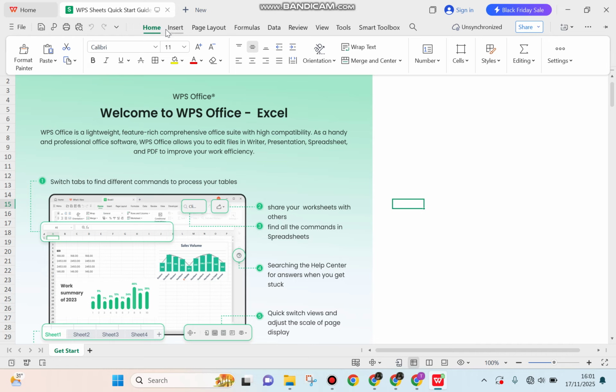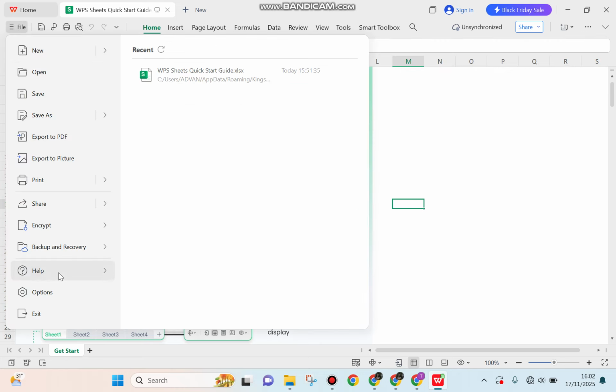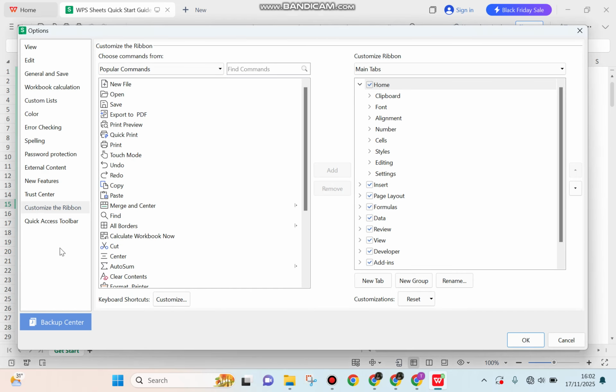So how do we create that ribbon or that menu? You can start by clicking this menu or file, this three stripe icon on the top left corner, and click Options. After that you'll see the options, and go to Customize Ribbon. And here, this is the Customize Ribbon that you can use.